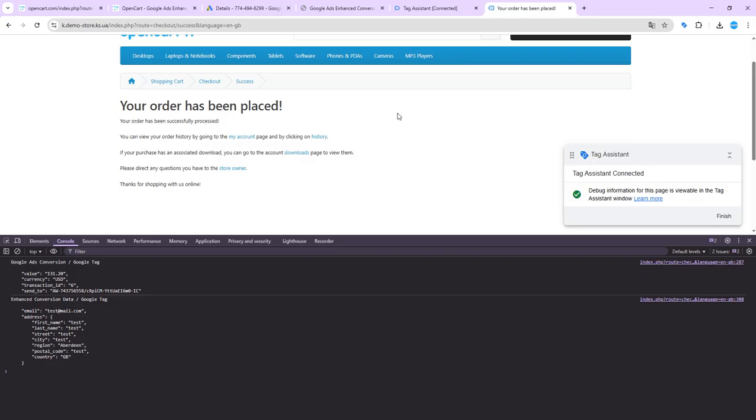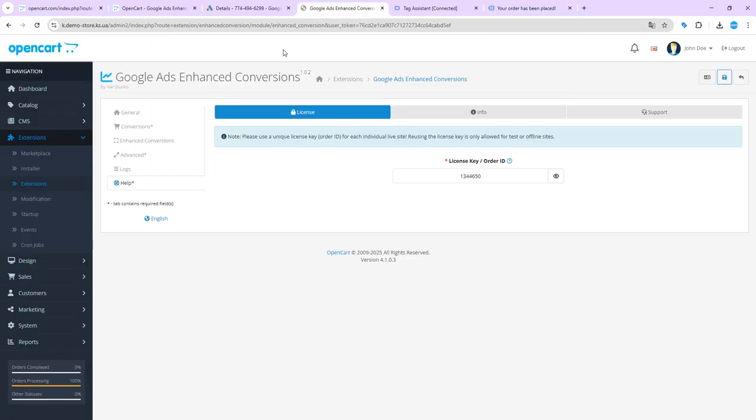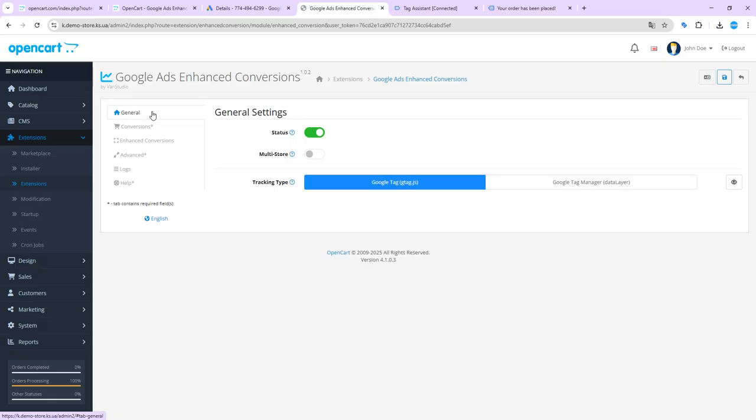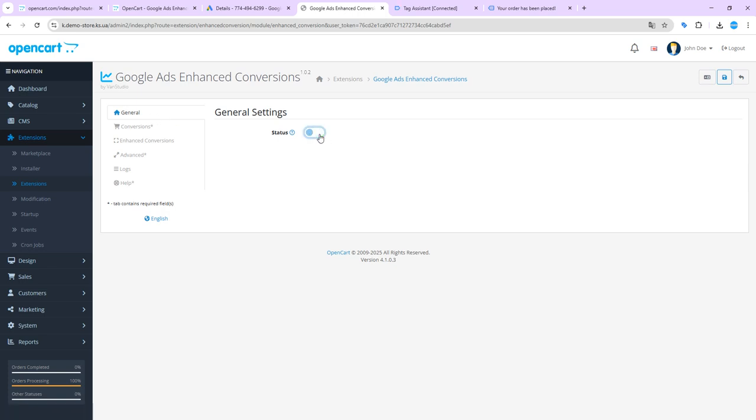And that's it. The express setup for Google Ads conversions and enhanced conversions is now successfully complete. Next, I will walk you through all available settings of the Google Ads Enhanced Conversions extension by VanStudio, step by step. On the first main settings tab, there is a status toggle, which completely enables or disables the extension.